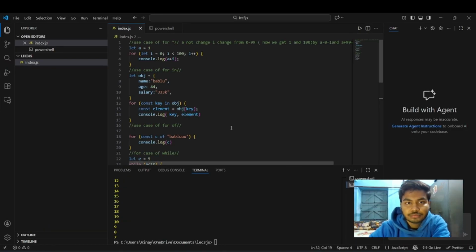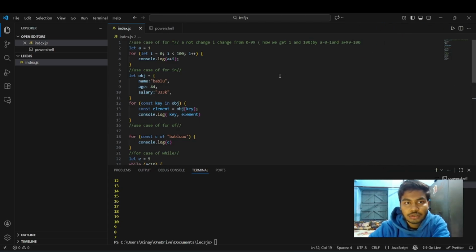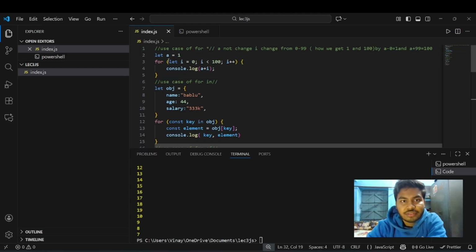Here we have our VS Code. So as you can see, guys, now we have the use case of for. We take a as 1, and now we let i as 0. See, there are 3 statements: statement 1, statement 2, and statement 3, and here in our curly brackets is our executing code. Statement 1 tells us i is equal to 0, meaning the first thing is i is equal to 0.